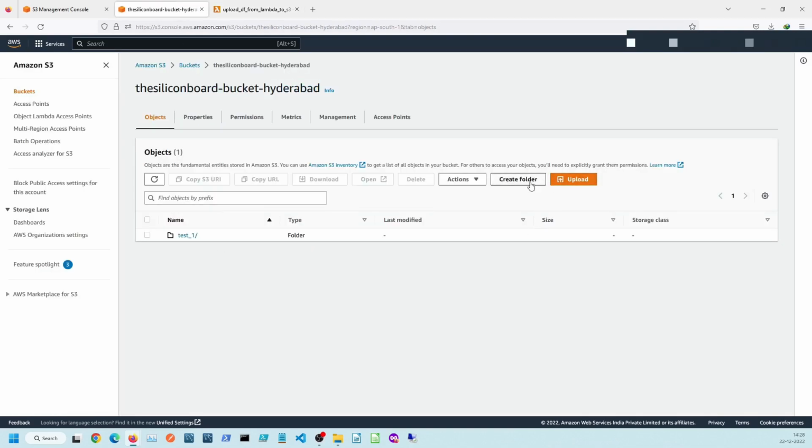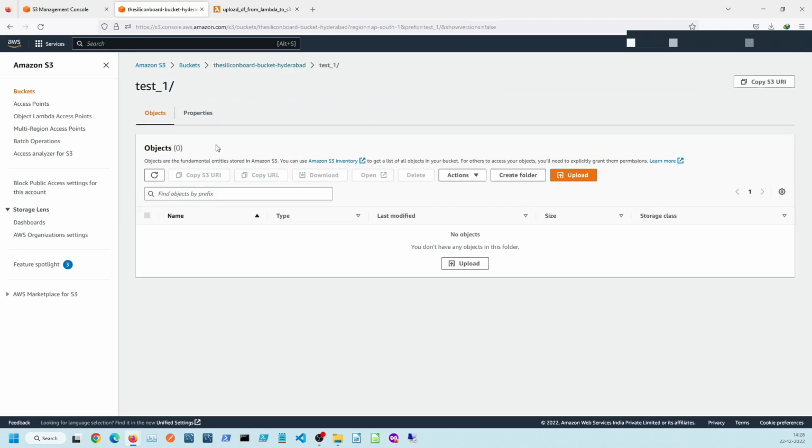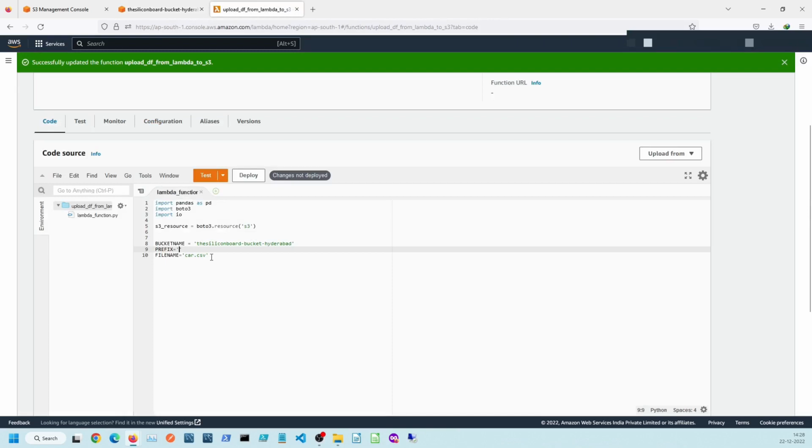So let's say we have created one new folder, or this one is also okay. So our folder name is test1. Remember, don't keep those slashes. So we got our bucket name, we got the prefix, the folder, and the file name. Once this is done, we will create that Lambda function.